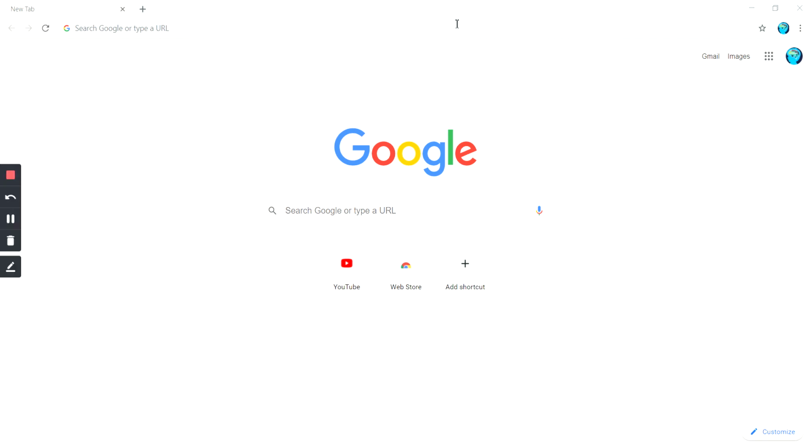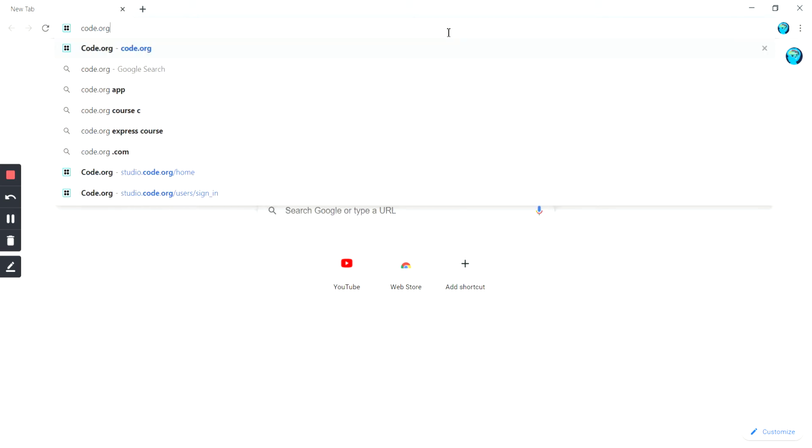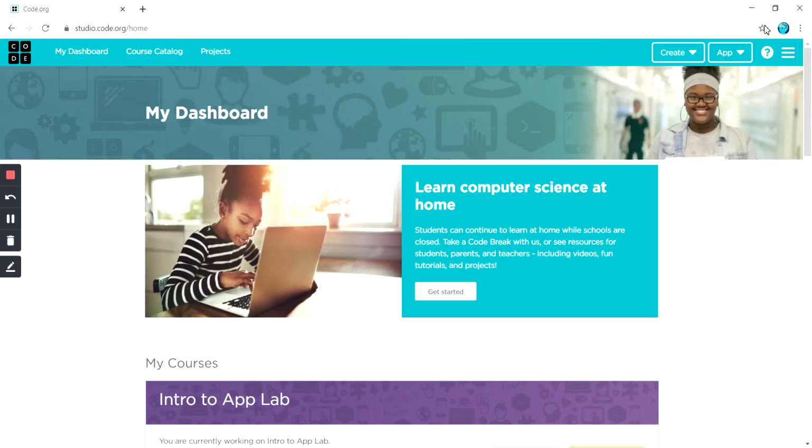Today I'm going to show you how to make an app very simply using code.org. Let's get started. Open Google Chrome and search code.org. Now, if you don't have an account, sign in. As I already have an account, I'm going to continue.